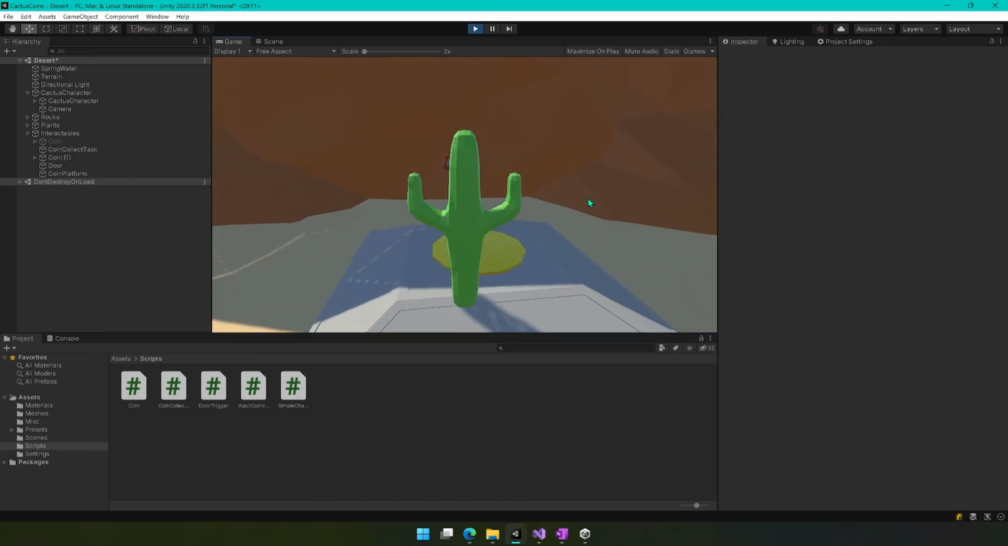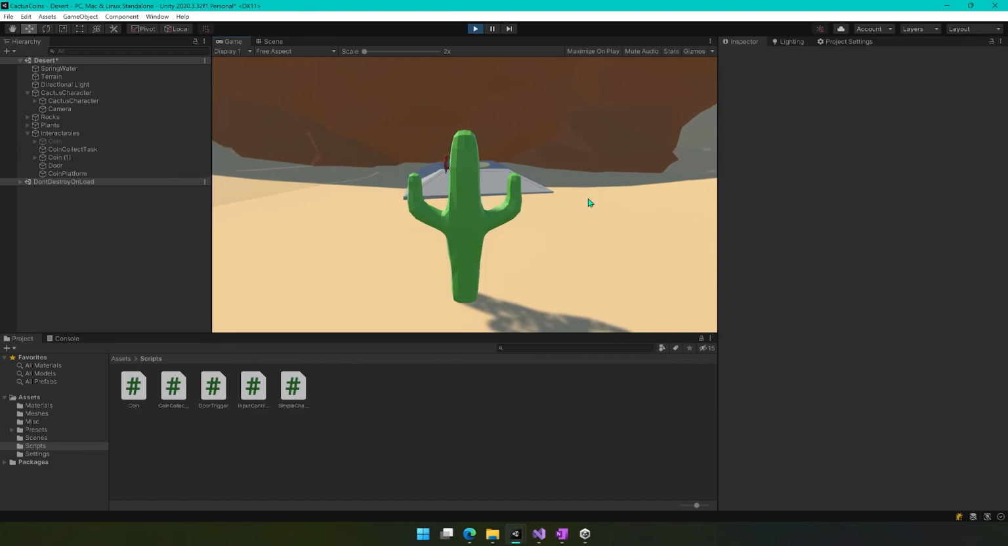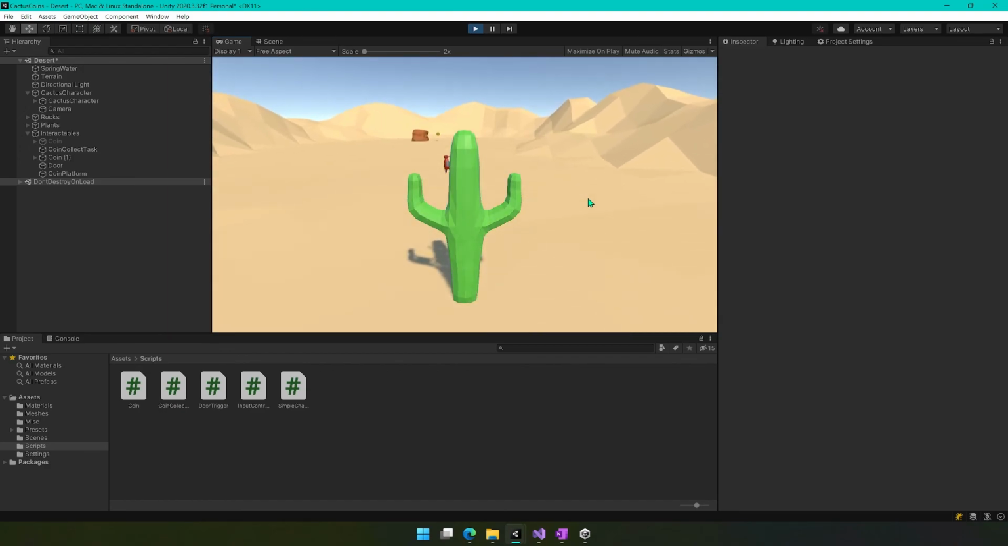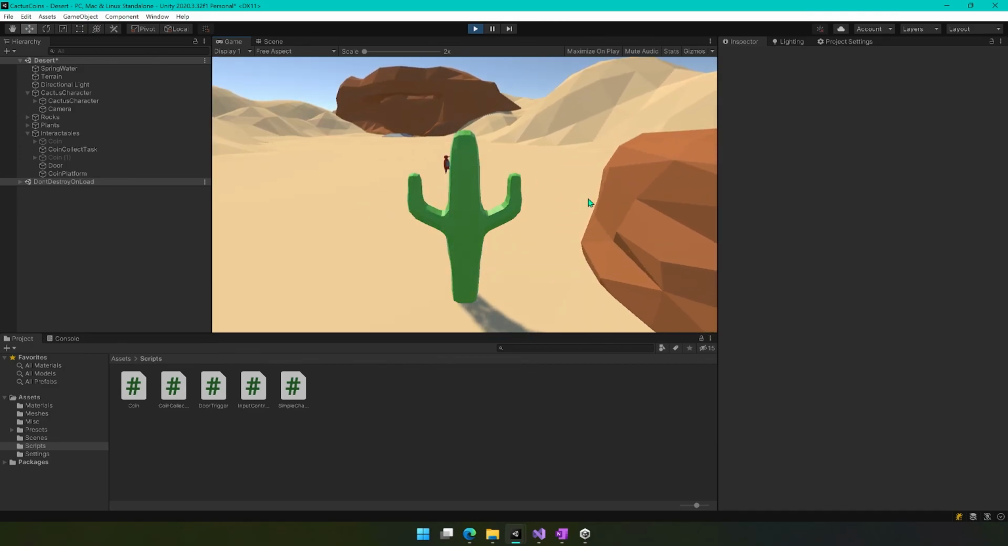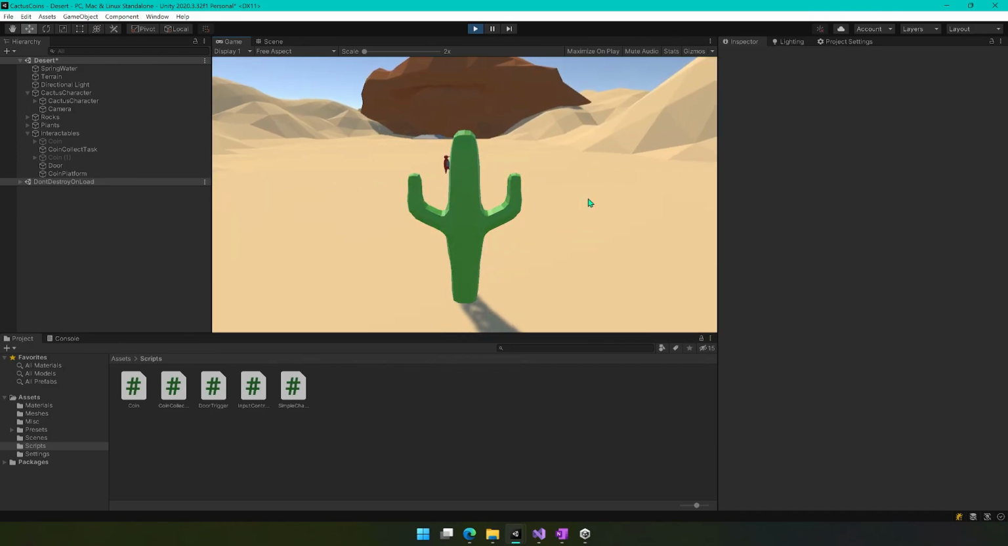And indeed it does. So we've got this awesome setup now where we can create this coin obstacle course. We have to collect a certain amount of coins, and then we can go over here and open up our door.